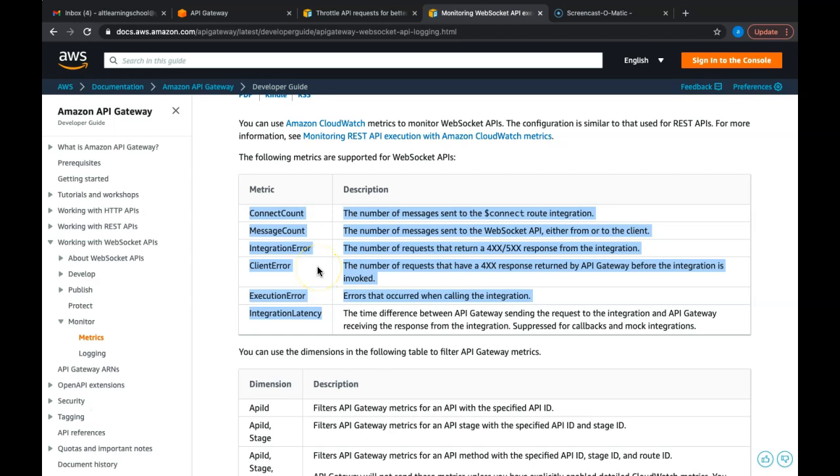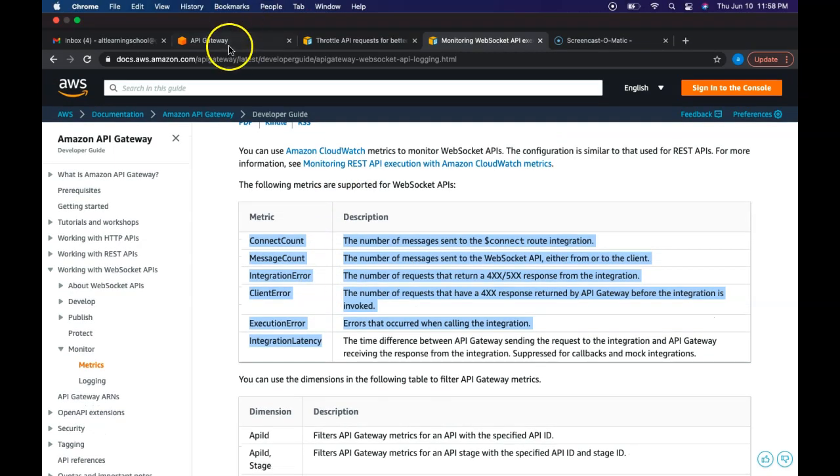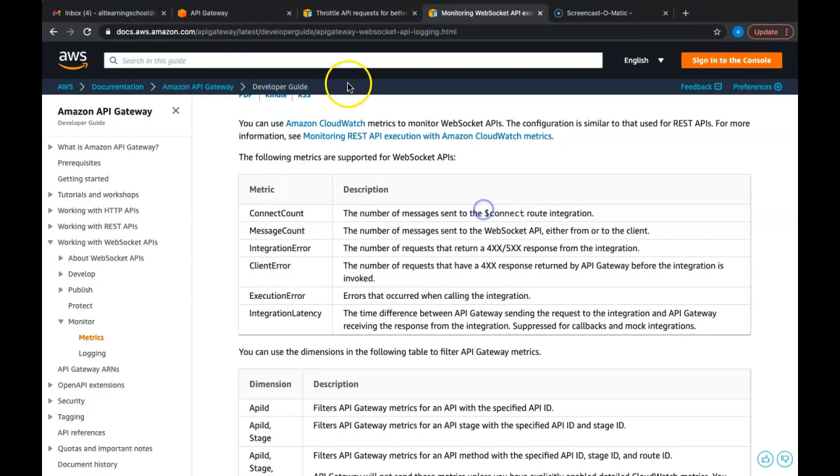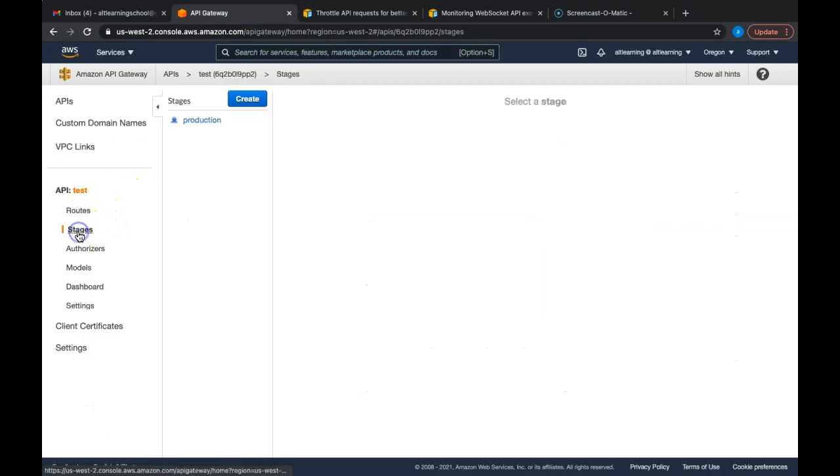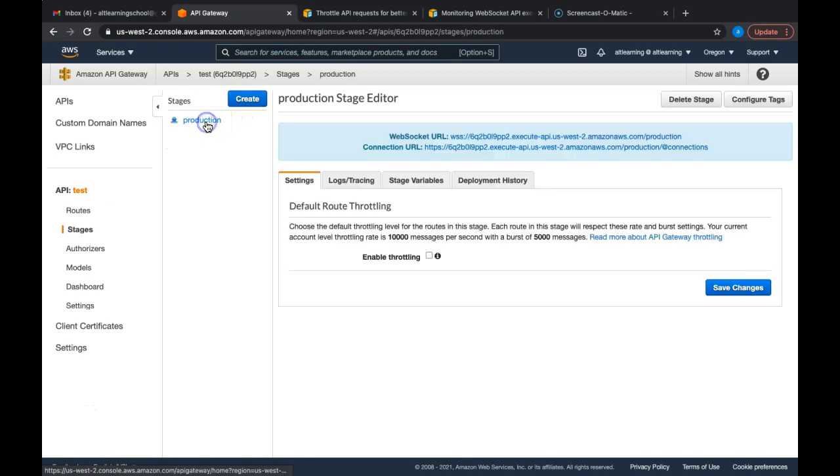There's one more thing, so let me explain that as well, and then I'll come back to this again. When you look into your API Gateway here and click on stage, you would see there is some default throttling that has been set. Your current account level throttling is 10,000 messages per second with a burst of 5,000 messages.